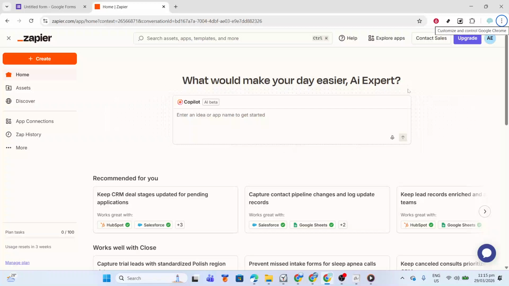In today's video, I'm going to teach you how to connect Google Forms to ClickUp with Zapier. By the end, you'll have the foundation for an automation that turns each new form response into a task in ClickUp, saving you time and keeping your workflows organized.